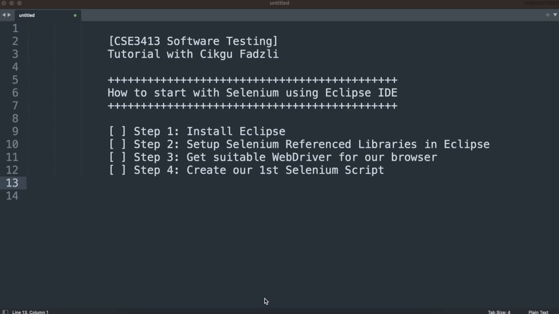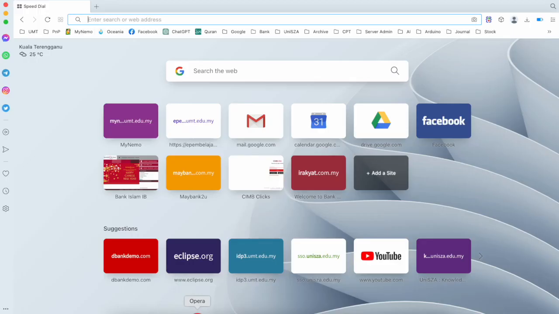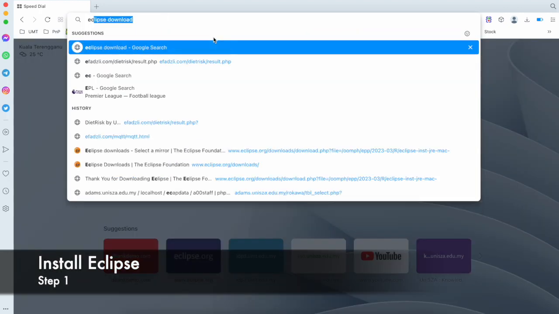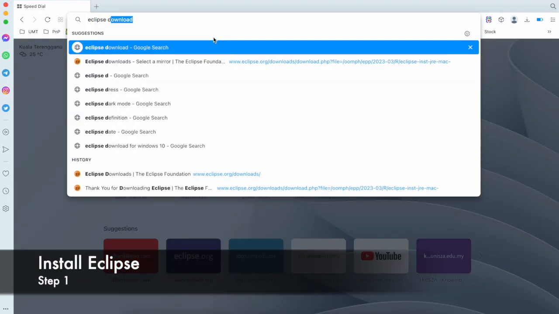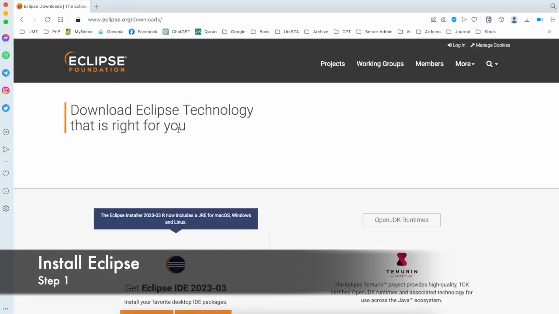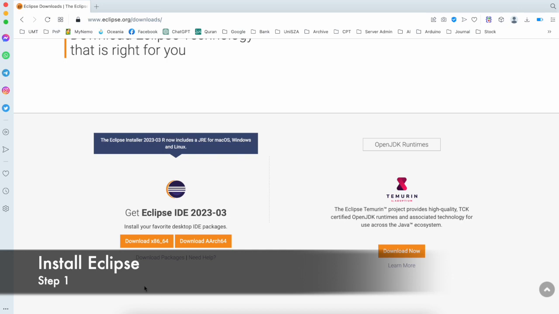Okay, so first of all, we are going to download and install Eclipse IDE. We go to the Eclipse download page. You can just Google Eclipse download actually. So this is it, the first result. You download from the Eclipse Foundation, and there you have Eclipse IDE 2023-03. So this is the latest version of Eclipse IDE as of today.